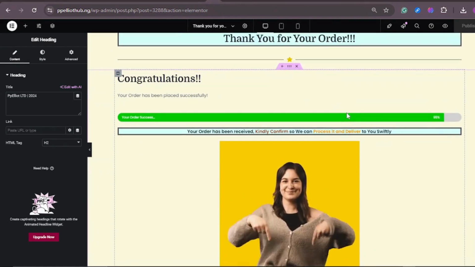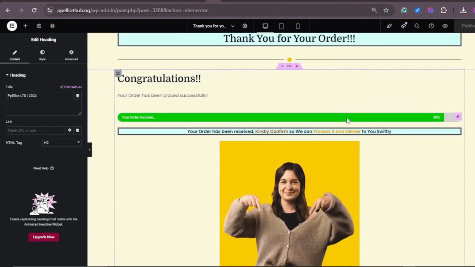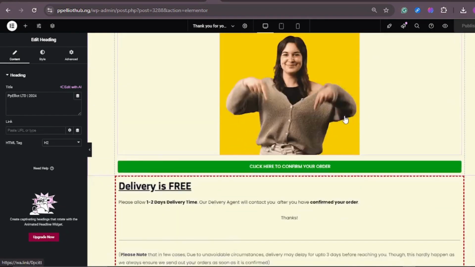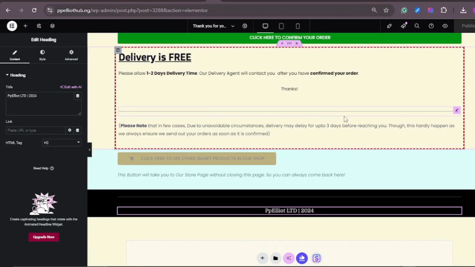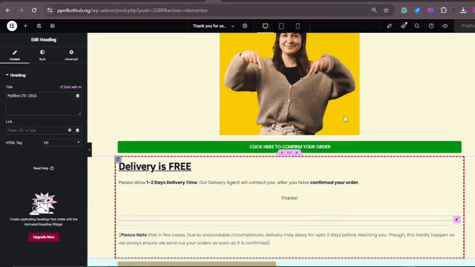This is great. So make sure you have this thank you page. It is very important to bring your customers here to thank them for placing an order and giving them further instructions on what to do.